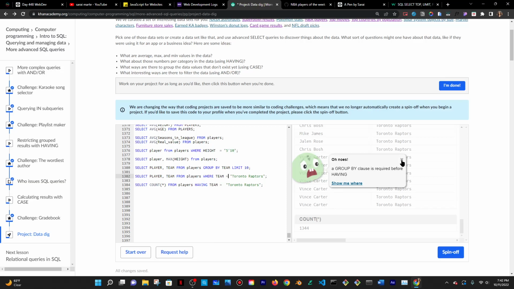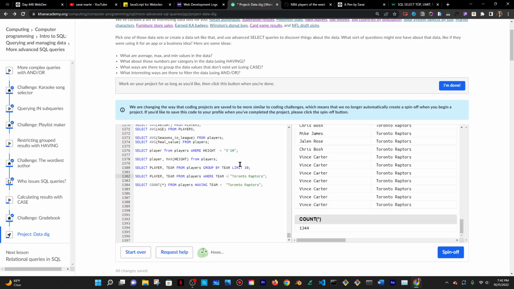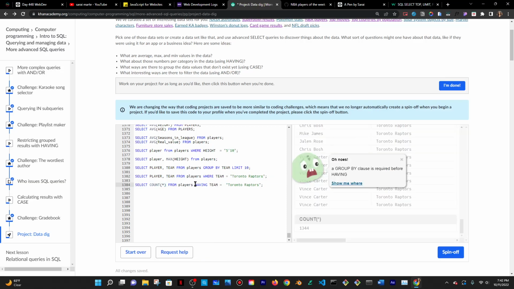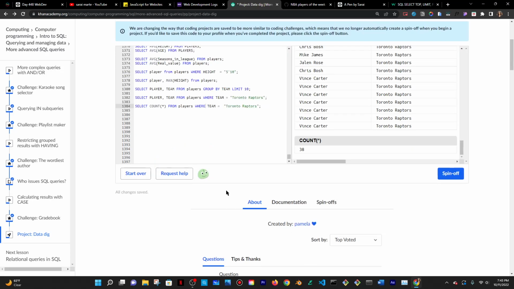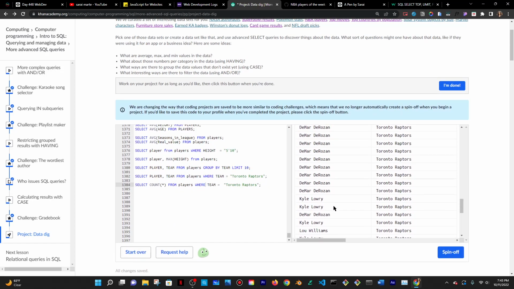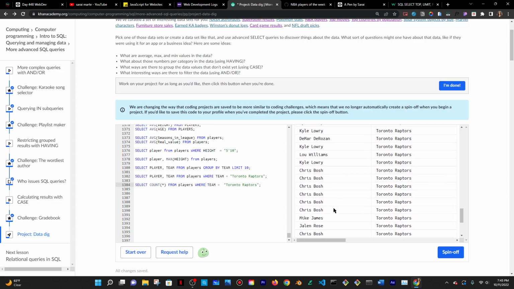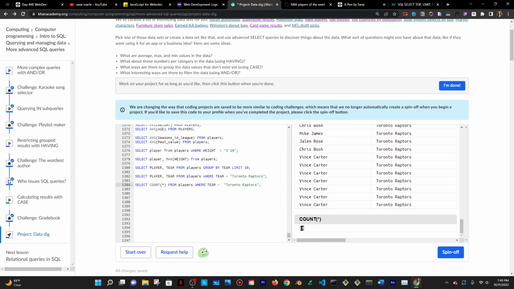A group by clause is required before having. See, that's what I said. I knew it. Where? What if, oh, there we go. Now that makes sense. So it makes sense these are 38. So basically, they have 38 NBA players in the Toronto Raptors.